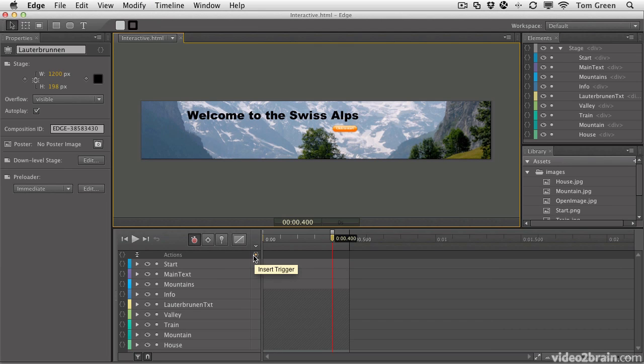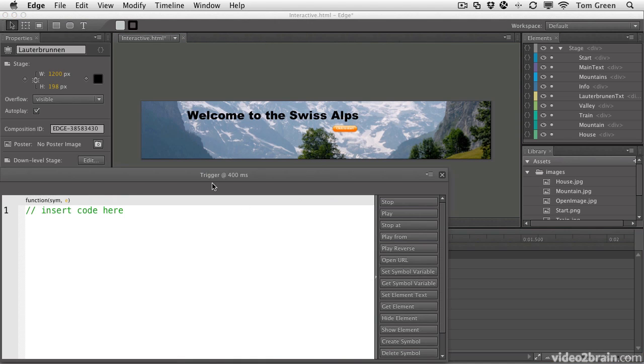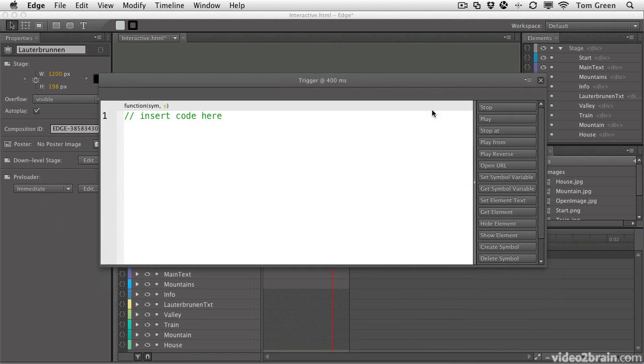And the trigger is going to basically say when the playhead hits this spot on the timeline, go back to the start of the timeline. So we'll just click here to insert a trigger. And all you need to do is just click the play snippet and add zero, and that will send it back to time zero.